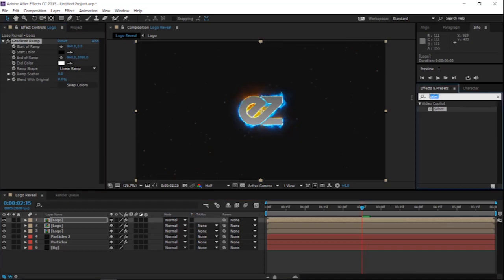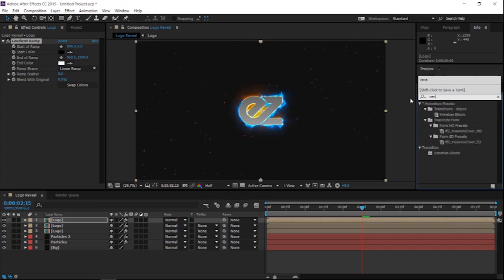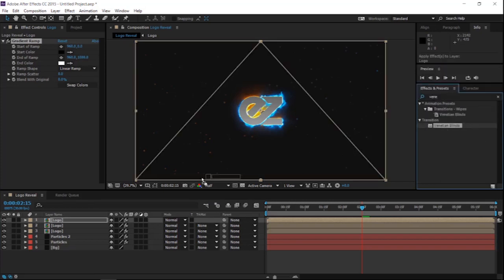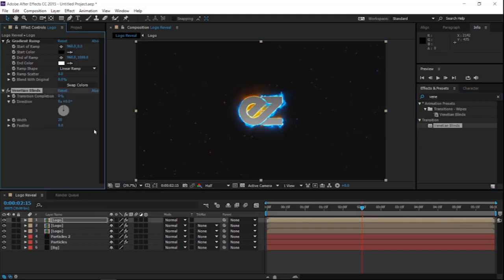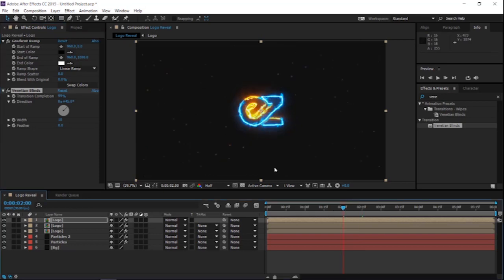Now go to the Effects and Presets, and search for Venetian Blinds. Apply it on the top logo layer. Now we can use this transition to reveal our logo. Change the width size to 10, and change the direction to 45 degrees. Let's increase the transition completion to 100%, so that our logo won't be visible. Go to 2 seconds and add a keyframe on transition completion. Now move 1 second forward and change the value to 0%.